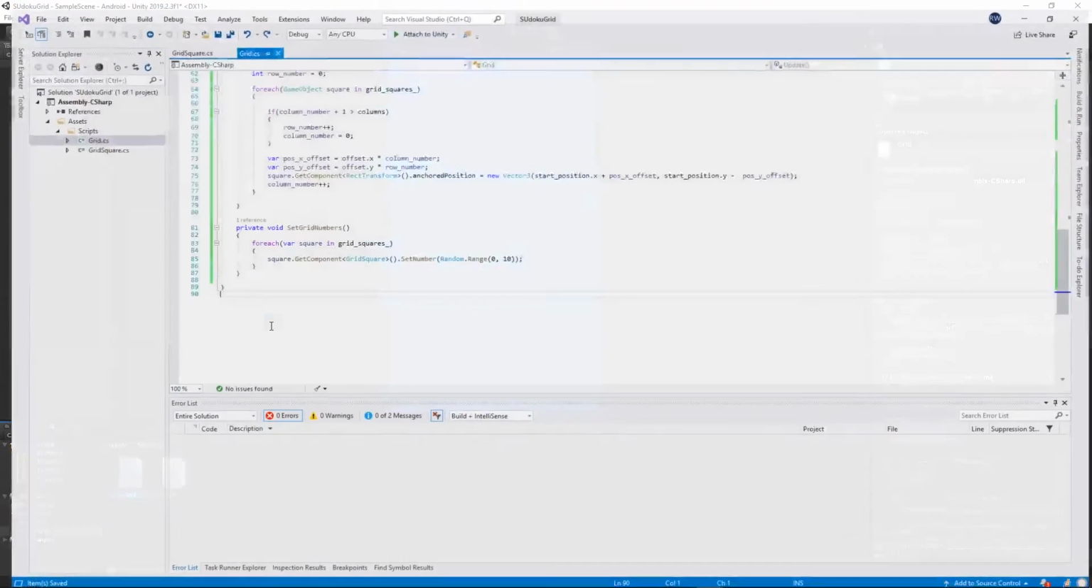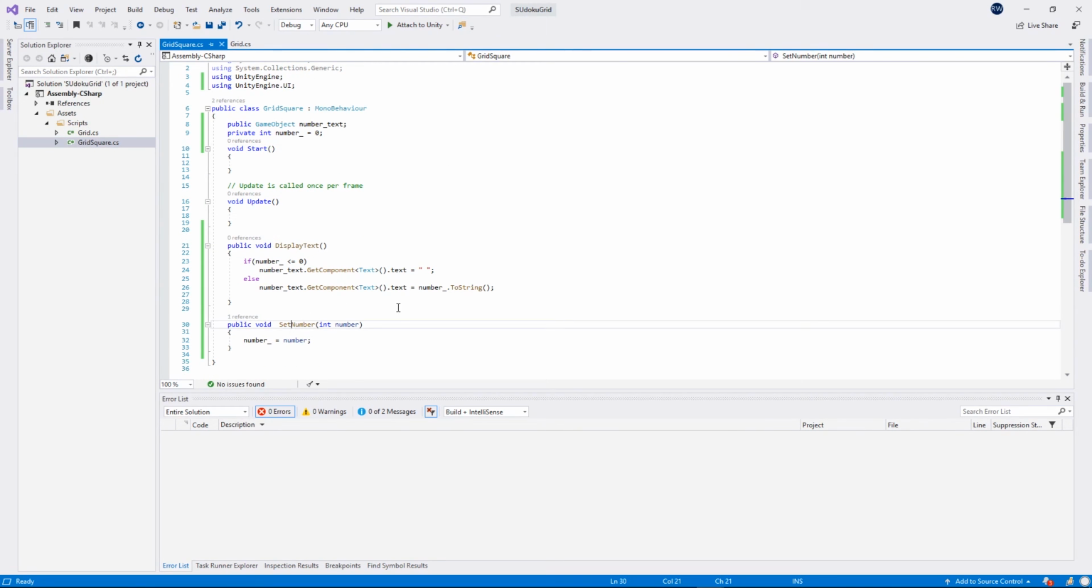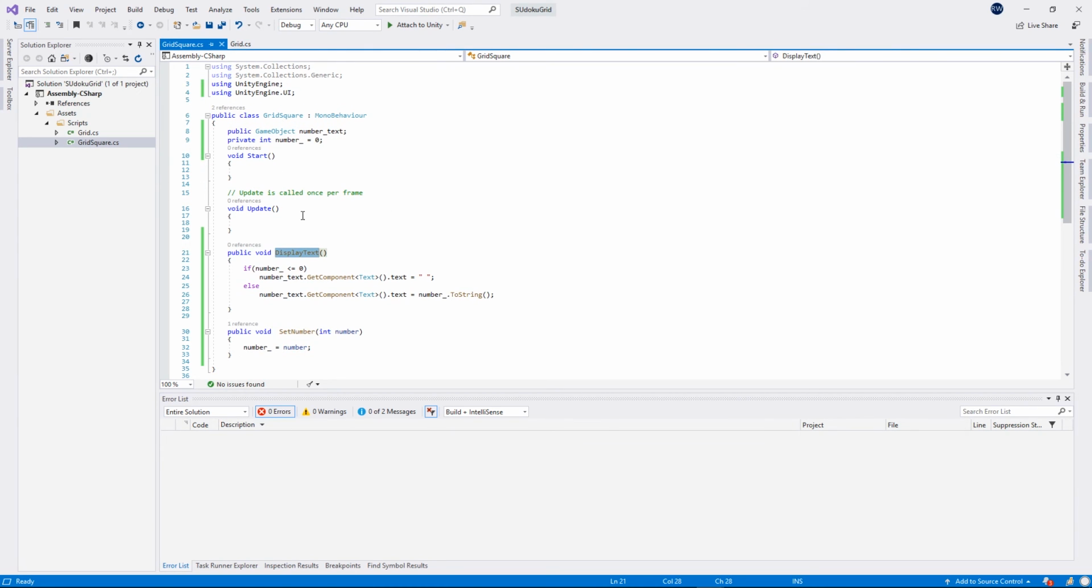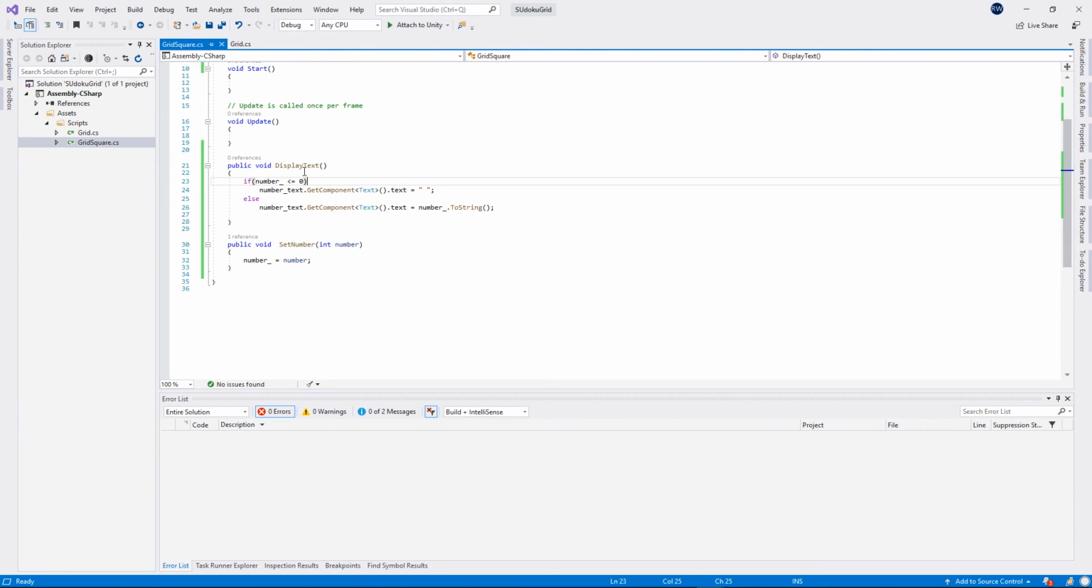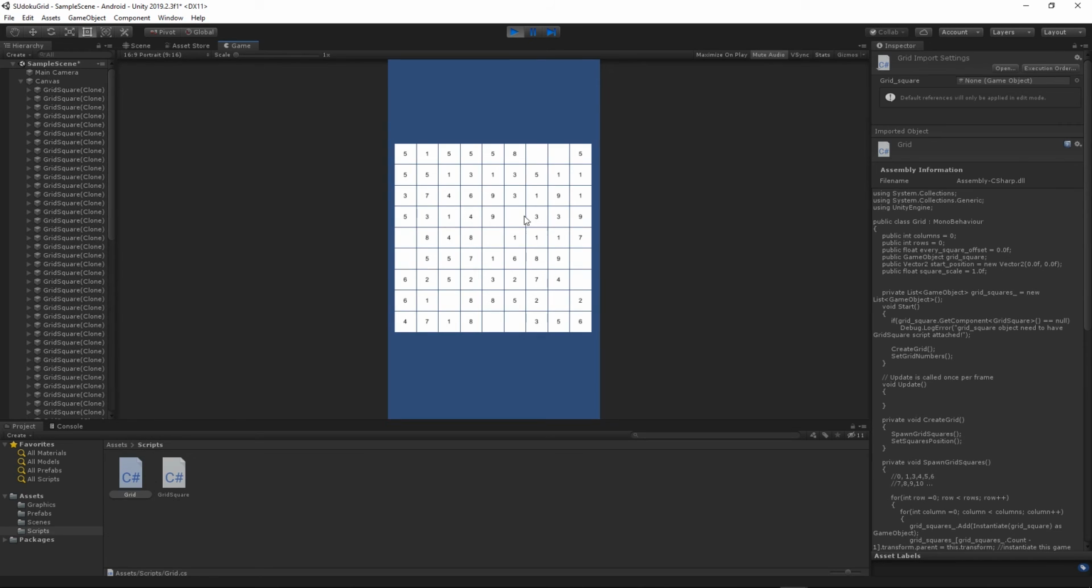I will open the grid. We're calling this set grid function from the start. So let's go to our grid square script. And okay, so this is what happened. We're not calling the display text from anywhere. So let's call this display text whenever we're setting the number. In our set number function, we're going to call display text. So save everything, go back to Unity, press play. So yes, we have the random number displayed. I think the grid squares look good.